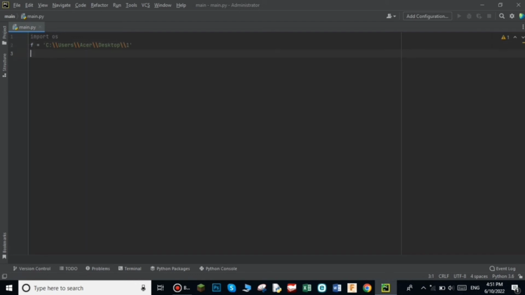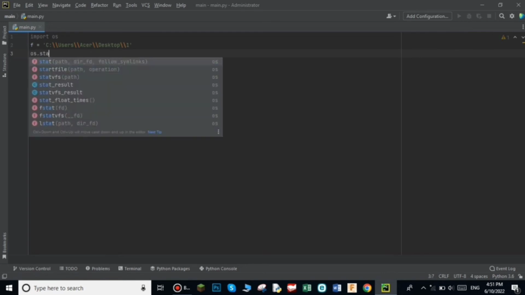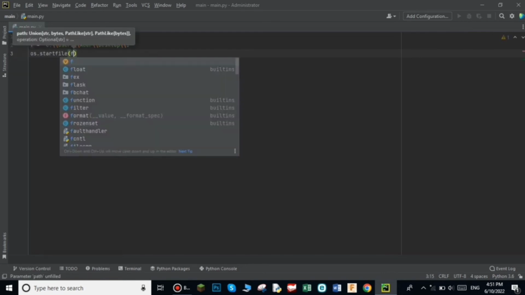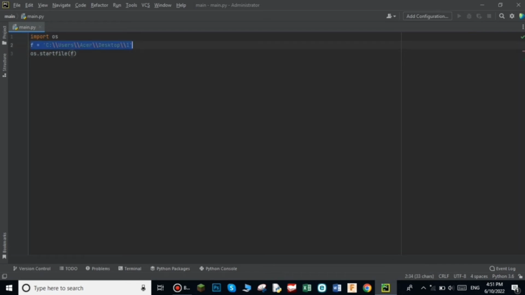We have to go a little bit down and write here os.startfile, and we're going to write f. We can delete this f variable from here and write the path of the file directly, but it's going to take a lot of time.